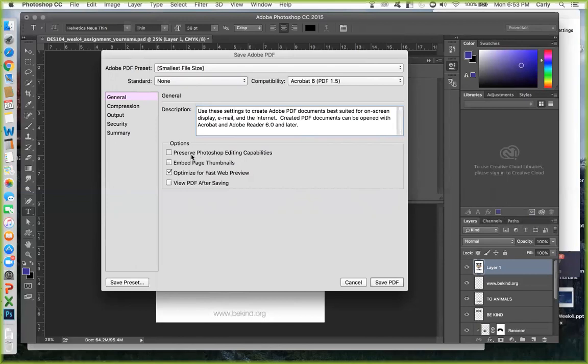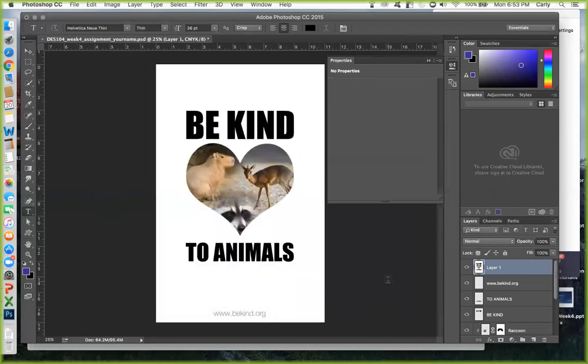And this is also really important. Make sure Preserve Photoshop Editing Capabilities is not checked. Notice I am not checking Preserve Photoshop Editing Capabilities. And now I'm going to hit Save PDF. And that PDF is what you're going to turn in.